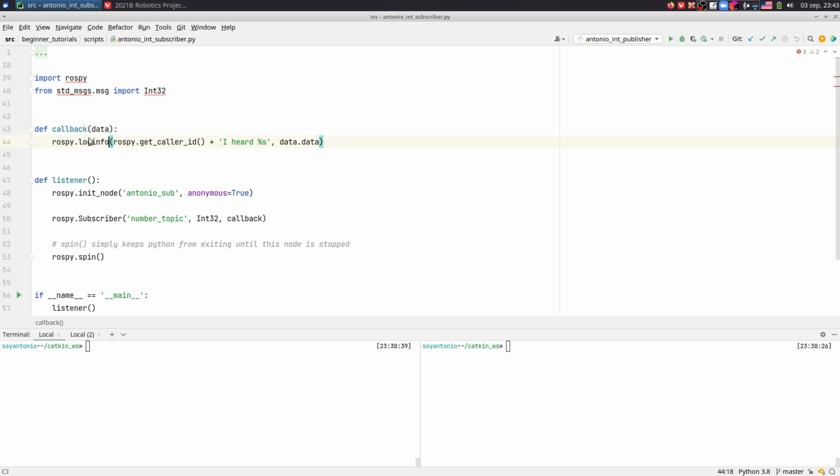Just we make the log info as we have previously in the publisher, and we provide the caller ID, the one that is being subscribed, and we put that it hears this type of message. It is also like that to show the final message, and we keep our node up until it is stopped.